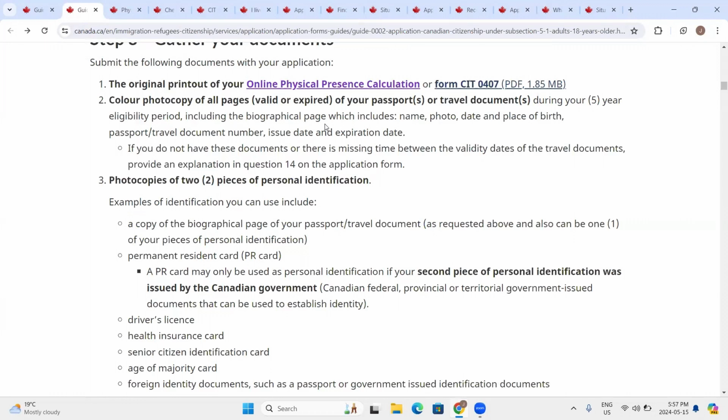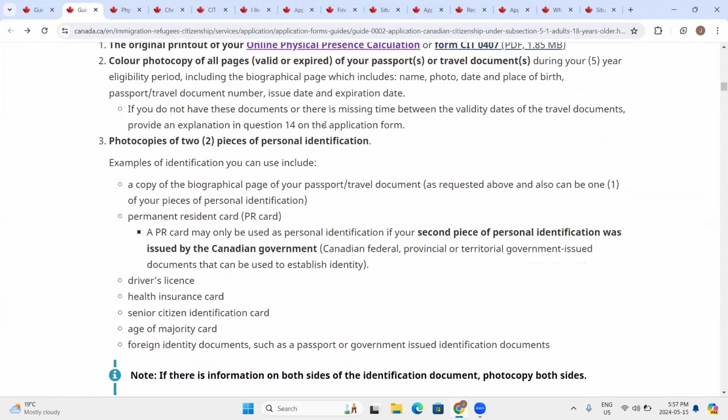The reason for that is they go through the stamps to see when you left Canada and when you entered Canada again, to make sure you meet the criteria. And of course, they also validate this information with the CBSA.